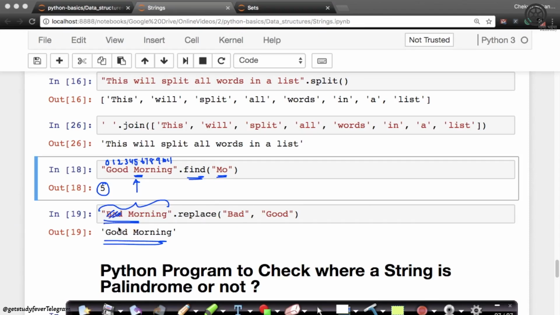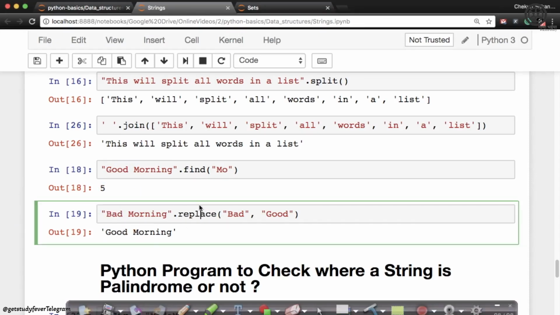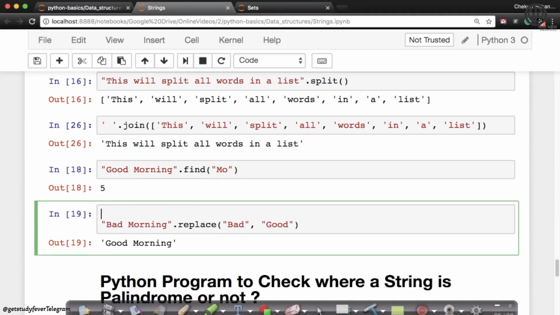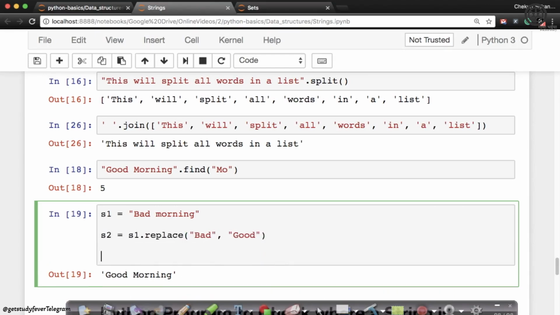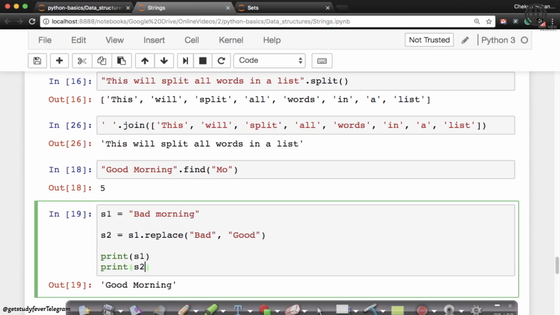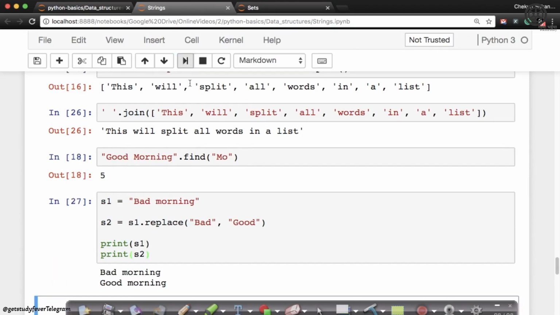Just to show you that example much more clearly, let's improvise this case. Let's assume I have a string s1 equals bad morning. Let me keep the bad with a capital B. Now if I say s2 equals s1 dot replace, and then I print s1 and I print s2, let me run this.